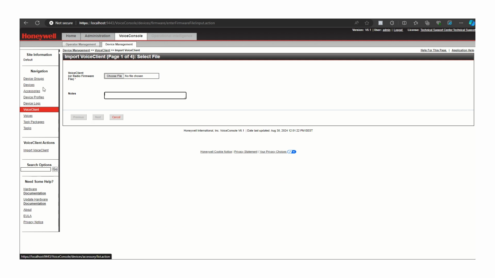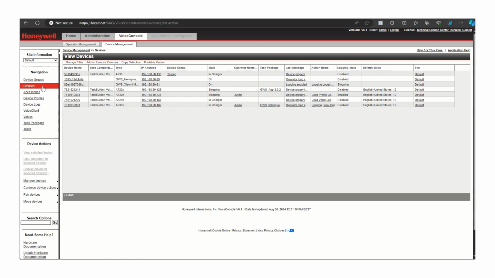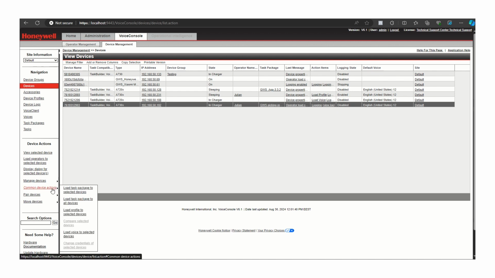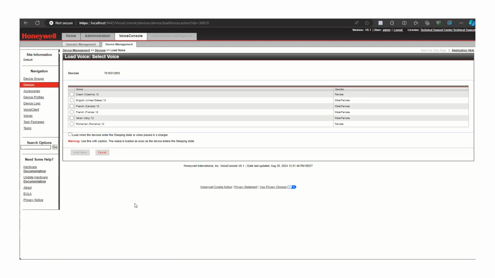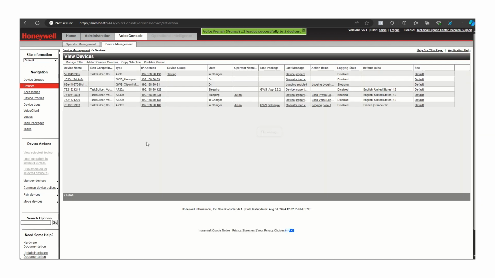Also please note that the operators may need to adjust the pitch of the voice on their device after the voice is loaded. If necessary, select to load the voice onto the selected devices when the devices either enter the sleep state or when the devices are placed into a charger. If the checkbox is not selected, the voice loads onto the devices only when the devices are placed into a charger. Please note that the user performing the changes must have the appropriate permissions to use this feature. See User Security in the Voice Console User Guide for an explanation of permissions for each type of user.